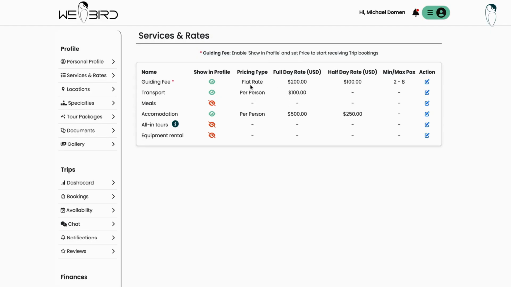and then we will see here, pricing type flat rate, full day rate $200, half day rate $100, minimum 2 people, maximum 8. And as you can see here, when it is green, it shows in profile. You can also choose not to show in profile. However, if you are not showing your guiding fee, then you will not receive any bookings.